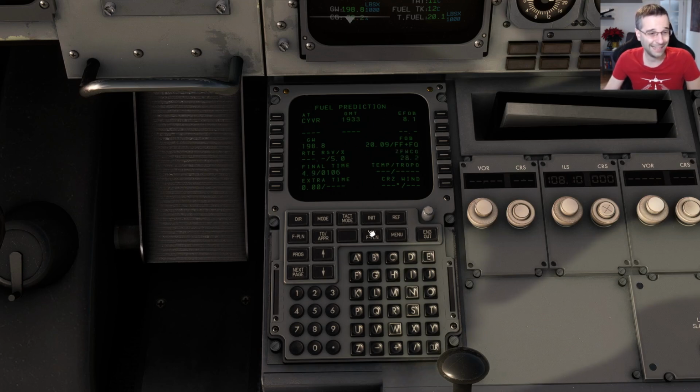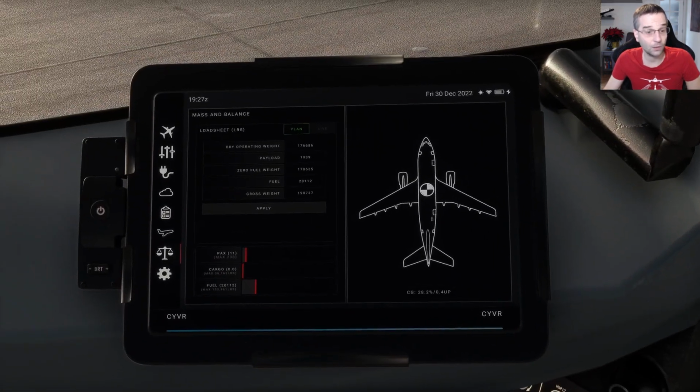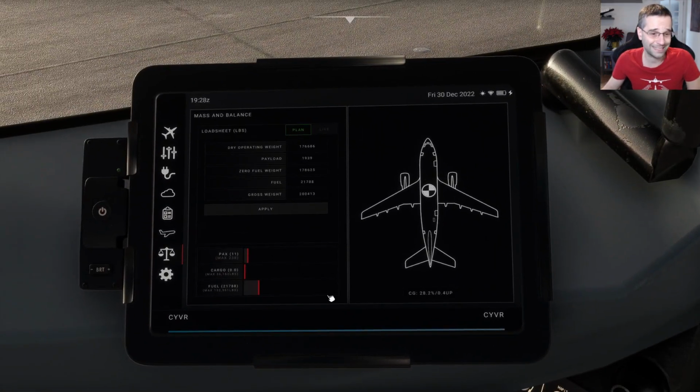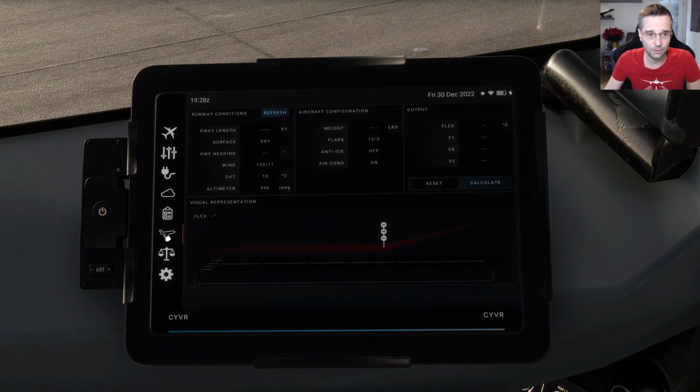I'm going to go back to the EFB now to calculate my V-speeds, although the only one that really matters for this type of flight is the rotation speed. So I'll go onto the airplane logo, and at that point I'm just going to pick all of the defaults for runway length and for runway heading.